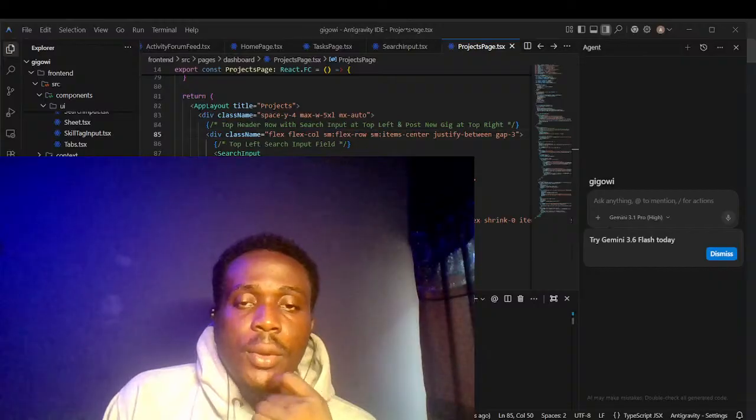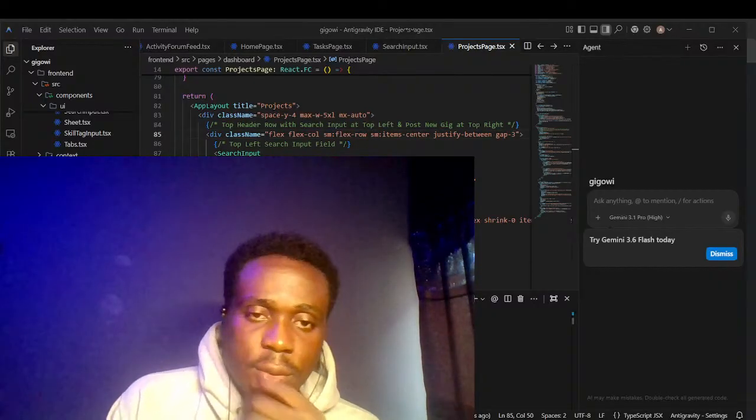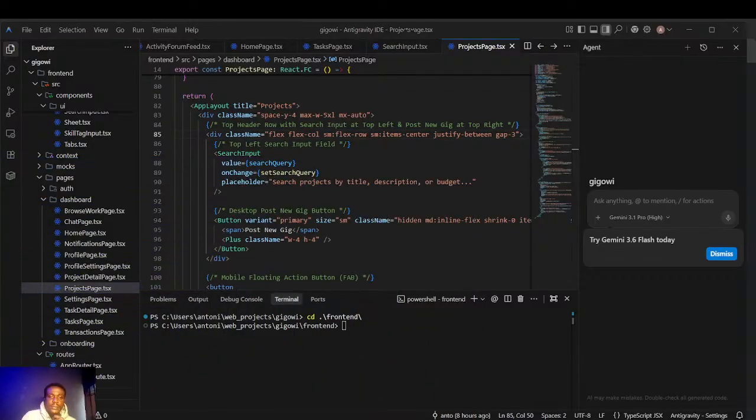Yeah, but before that, as I've always done, I'll be talking about Gigowi, which I'm currently working on, and this is it. So I guess this height is perfect. And let me go back to my code editor, that is Anti-Gravity.